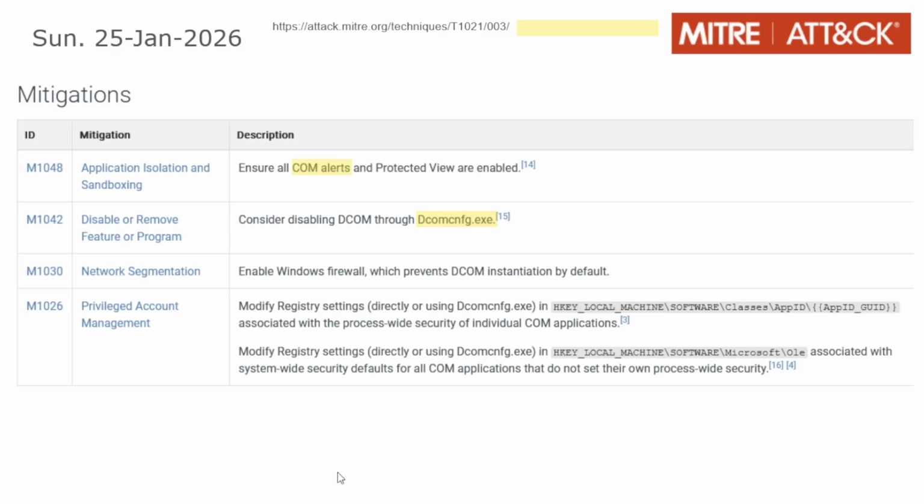And the other is, of course, privilege account management, and here they give you some stuff that I'm not going to dig into, but this is registry stuff here. This is registry. When you see HKEY_LOCAL_MACHINE, that's Windows specific.